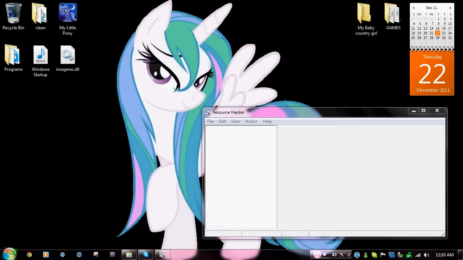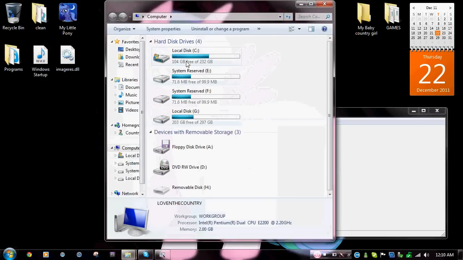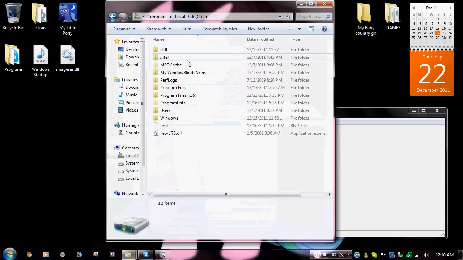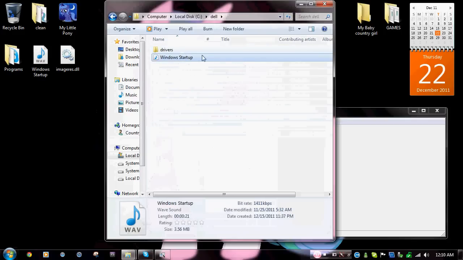Either that or do it professionally. Go into your computer, your local disk C, and find a place to put it. Preferably, if you have a Dell, put it in the Dell folder. If you have an HP, put it in the HP folder, since Windows will never get messed with. For me, I have my copy right here.